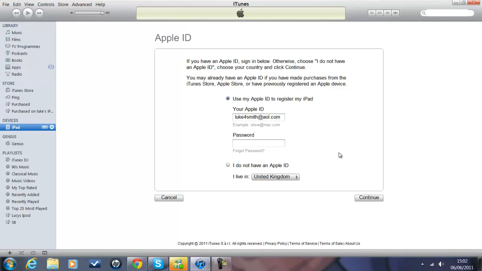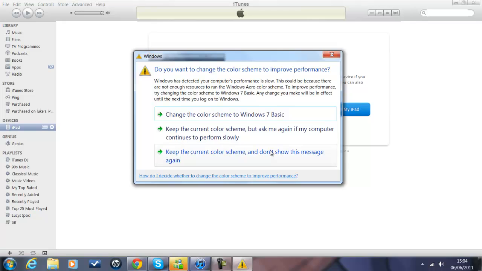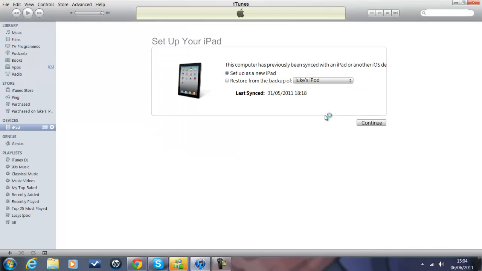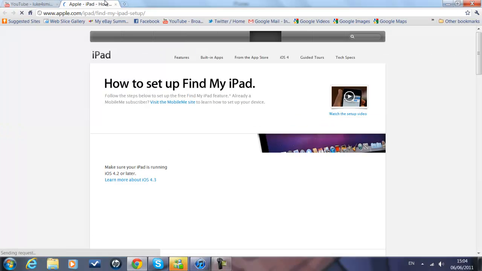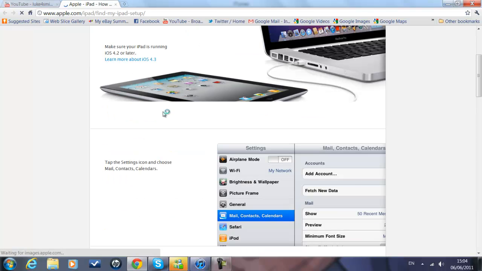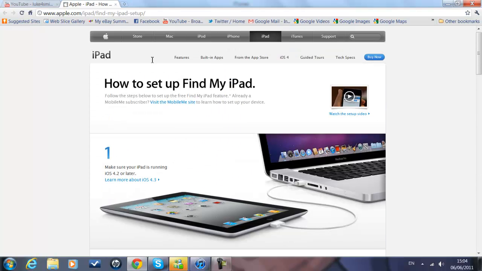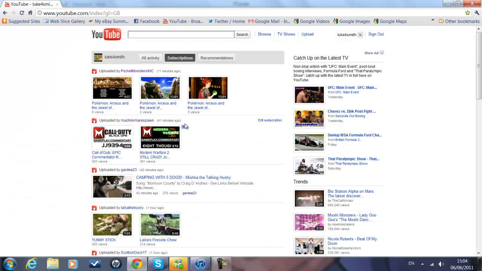Okay, I'm going to be covering. Don't show this message. Free Find My iPad. Set up Find My iPad free so you can locate your device if you lose it. Remotely lock the screen, or wipe its data. You can also find your iPhone. Oh, well. Oh, yeah, you have to have that other one, so I'm not gonna do that.